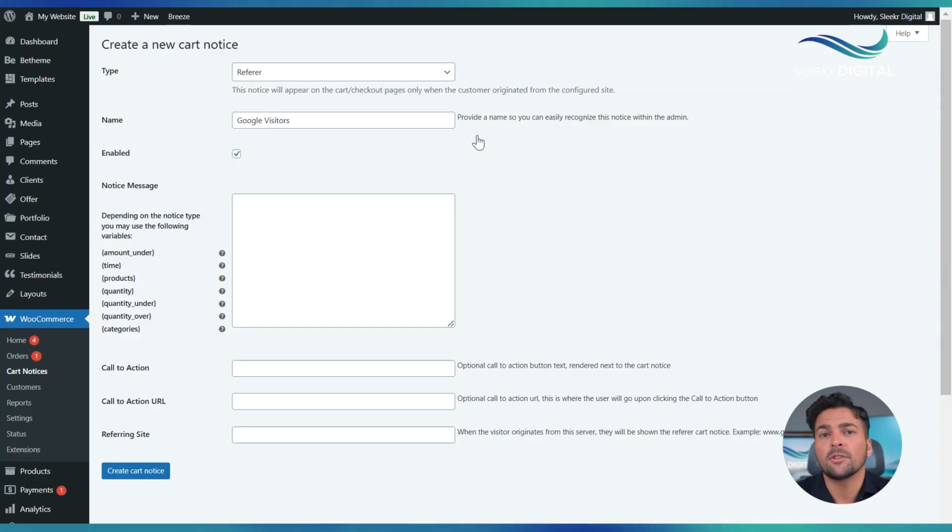In Notice Message, write your notice. For example, Welcome, Google Visitor. Enjoy 10% off your first order. In Call to Action, add button text, such as Get Discount.